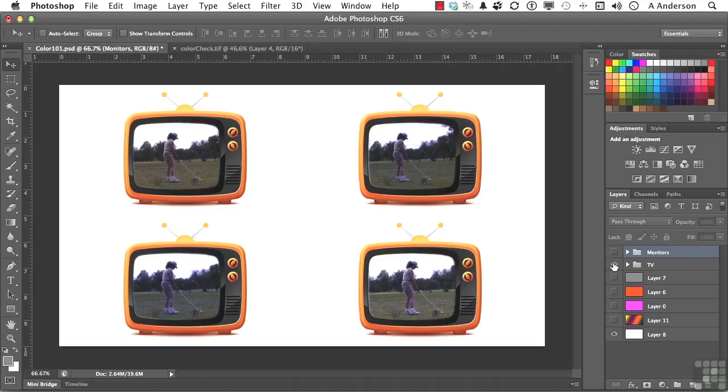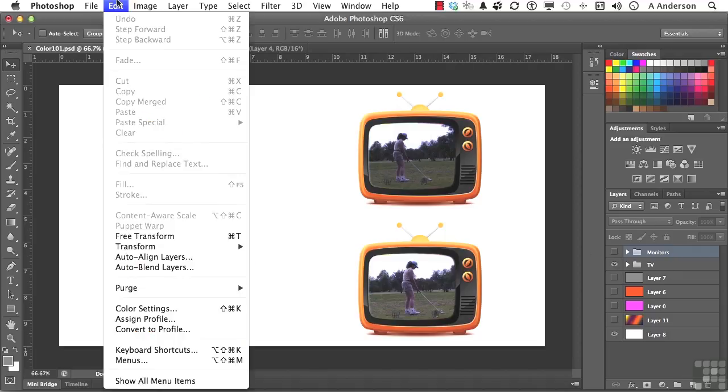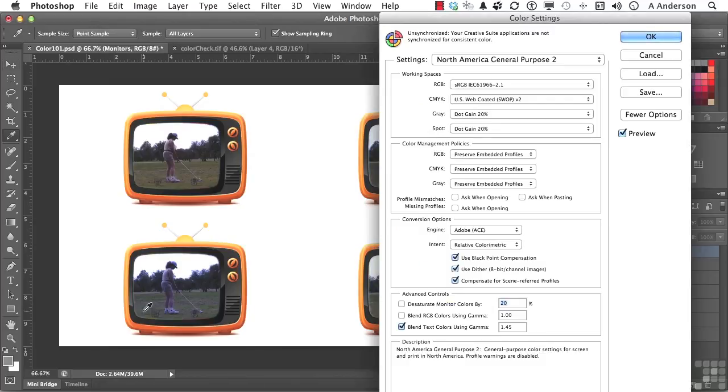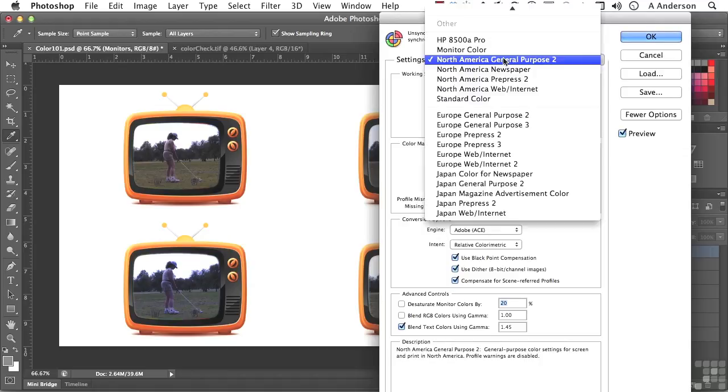Now, we talked about this in Chapter 2, but I said we'd go to the next level. So we're going to go up to the word Edit on the pull-down menu, and we're going to go down to Color Settings. In Chapter 2, we talked a little bit about how to set this up. Andy, I really don't want to spend a lot of time here. I know it's important, but I'd like to be able to almost set it and then not worry about it anymore. And that would be, as we mentioned, one of the general purpose 2s. You've got North American, you've got Europe, and you've got Japan. And you could choose one of those and really probably not worry too much about it.